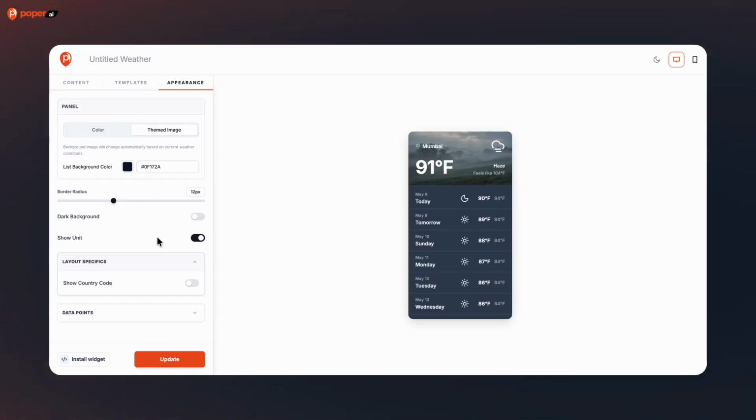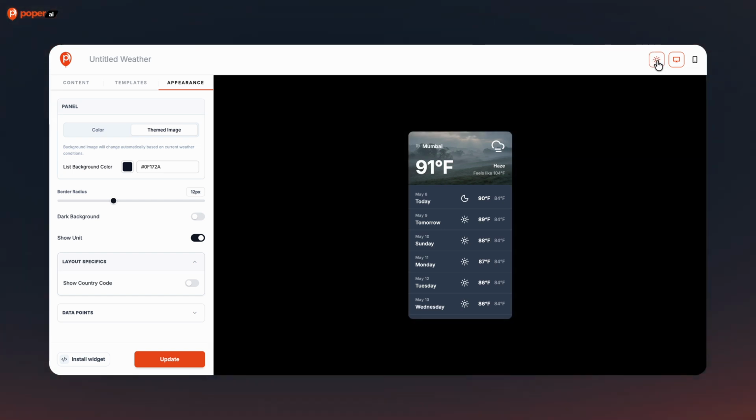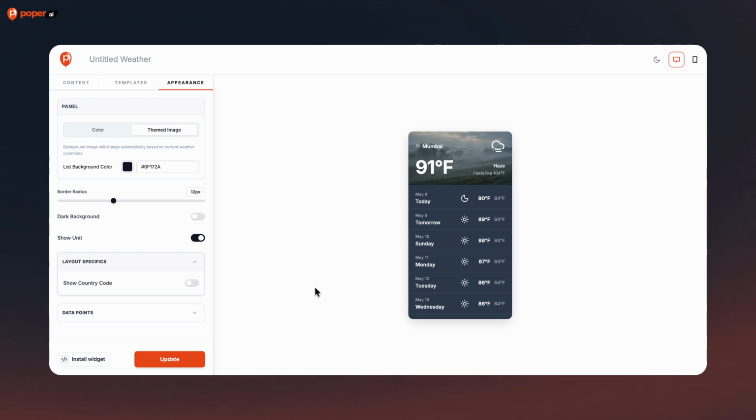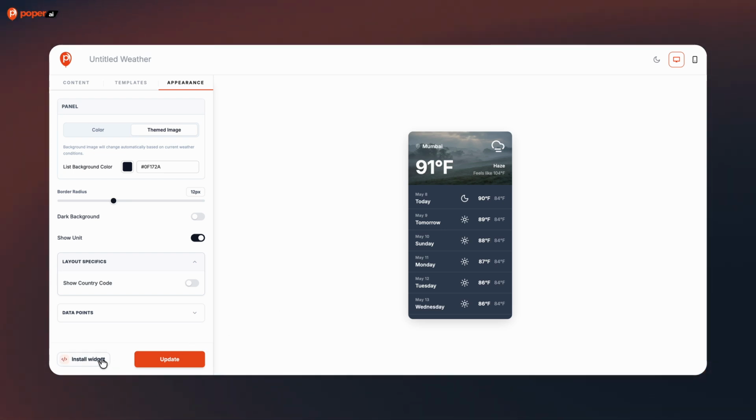You can also preview the widget in mobile view by clicking the option in the top right corner. And if needed, you can test it in both dark mode and light mode. This only changes the color of the editor background. Once you're happy with the customization, click Install Widget.